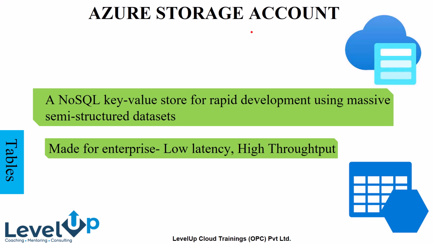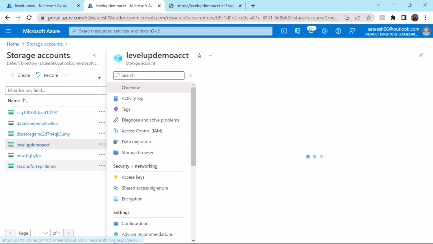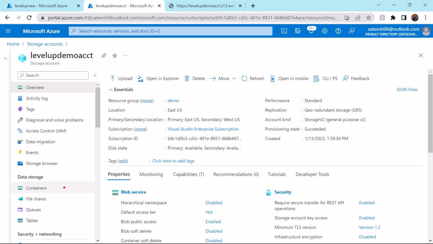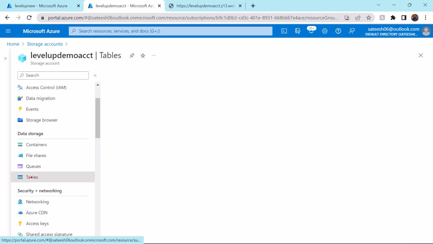Now let me quickly shift to my Azure portal to show the demonstration. I'm on the Azure portal now. Let me go to my storage account. Now we have finished containers. We looked into file shares. We looked into queues. Now we are going to look into table storage. Select the tables for that.